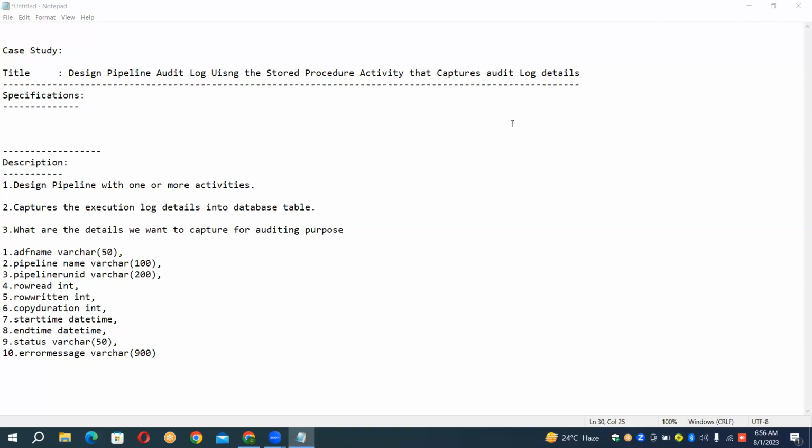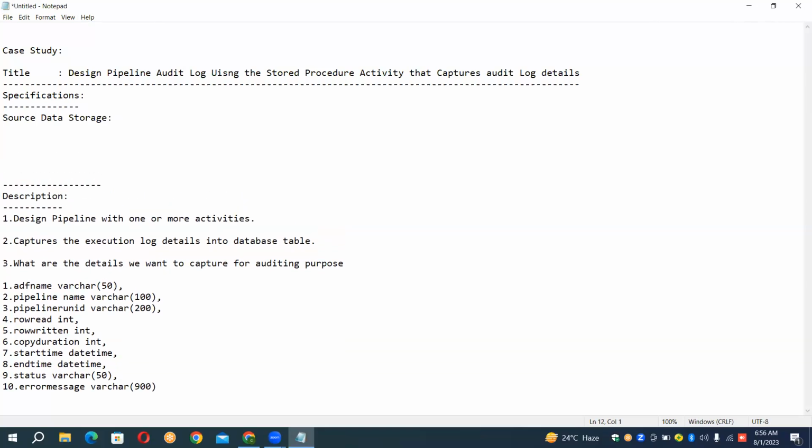Now, guys, when you talk about beginning of the process, first of all, let me give you more specifications here. I'm using the source data storage, and then you have the sync data storage. So what is my sync data storage and what is my source data storage? The source data storage is the Azure Blob Storage. Simple, I'm using Azure Blob Storage.